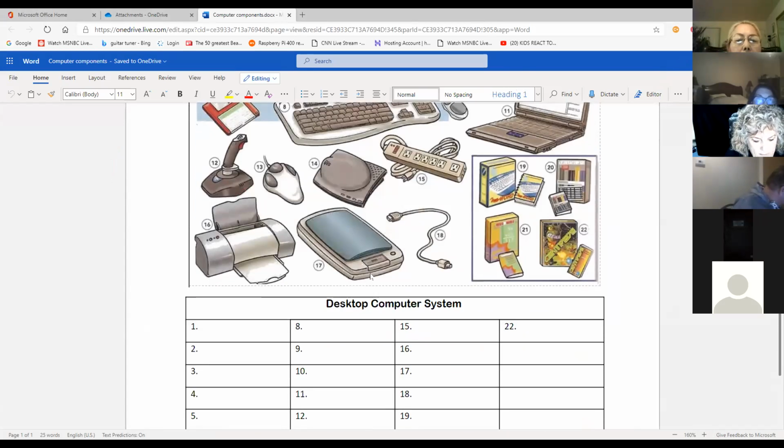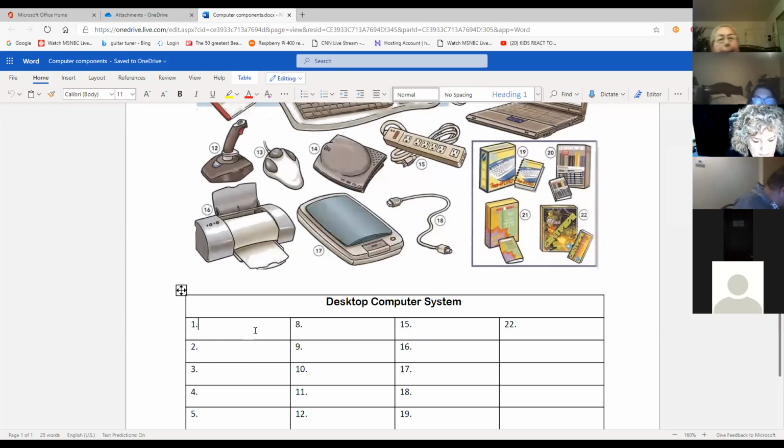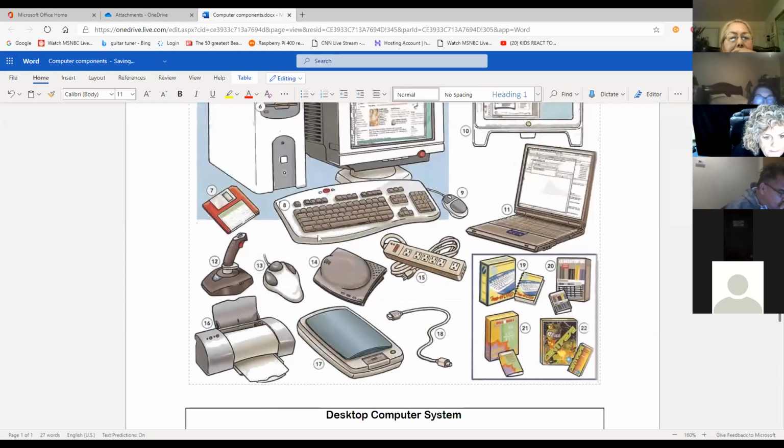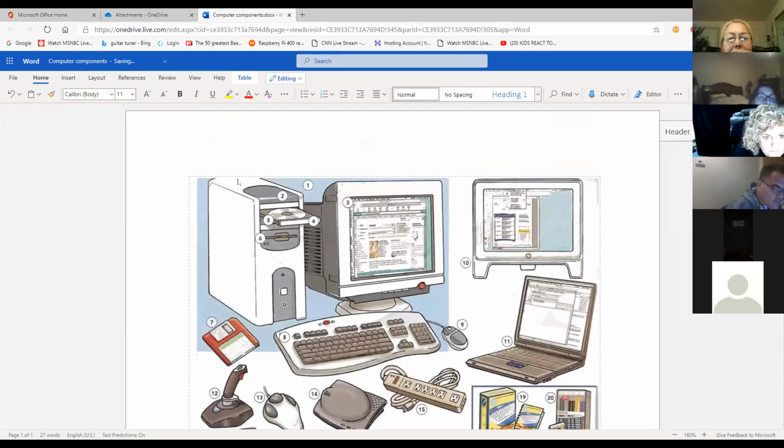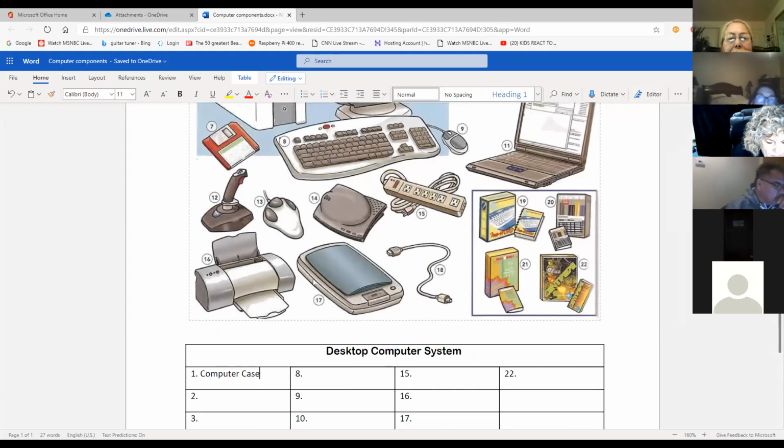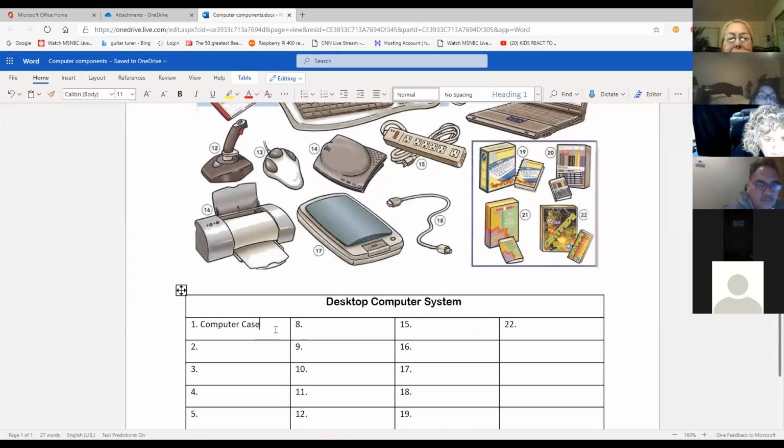So usually we call it the computer case. Some people call it the desktop, but usually it's the computer case. So we're going to put computer case or the computer basically. It's pointing to the computer case, this thing, the number one. Okay. So I just put computer case.